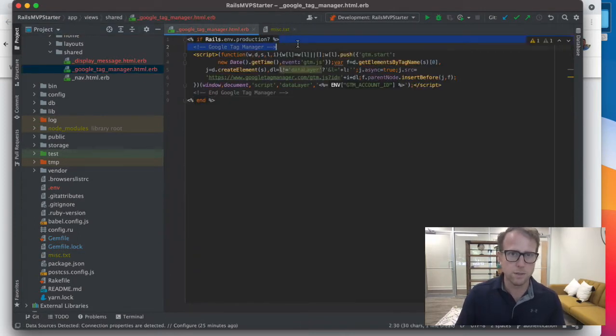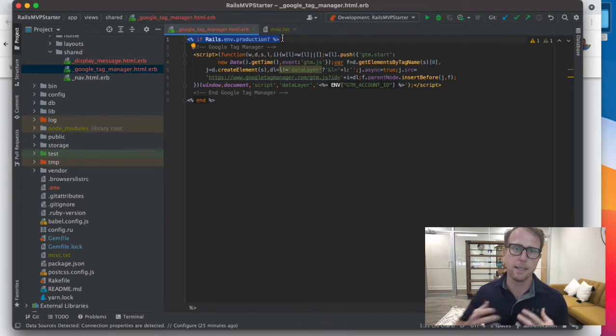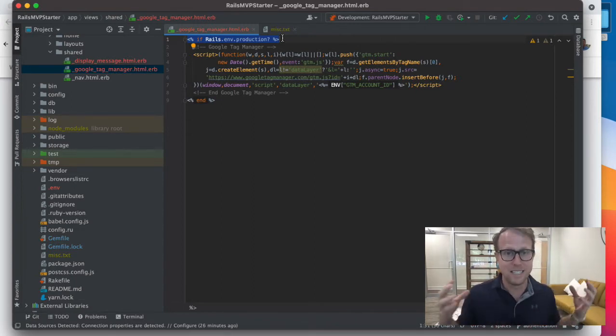Now first, note this first line here, Rails.env.production? That just basically says, hey listen, are we running in production mode or are we running in development mode? We really don't want to be tracking page views and actions in development or in test. We really only want to be doing that in production. So we're only going to render this script in production.